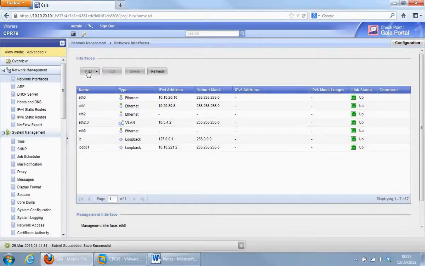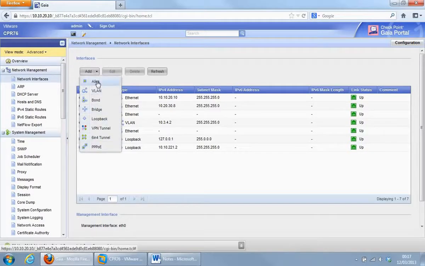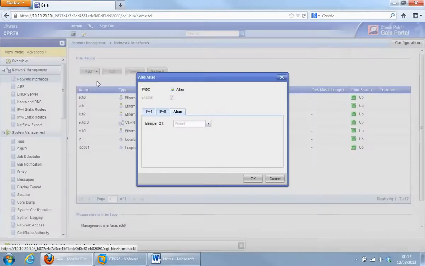So what we'll do is we'll look at the types of interfaces we can configure on the GAiA portal, and there's quite a few interfaces here. The first one we'll look at is the alias interface, and the alias interface lets you assign more than one IP address to a physical interface. This is also known as secondary IP addresses, and you can specify the member of here. So what is the physical interface this alias interface is a member of?